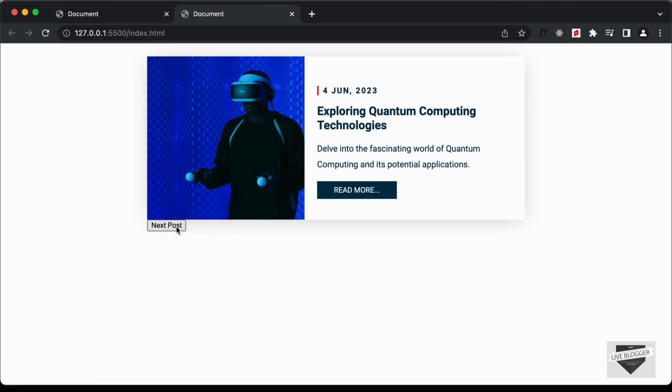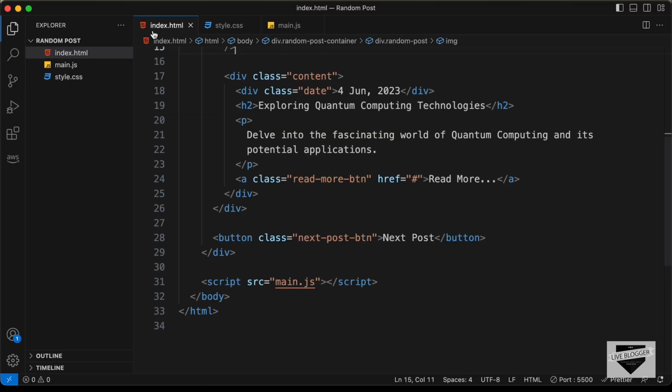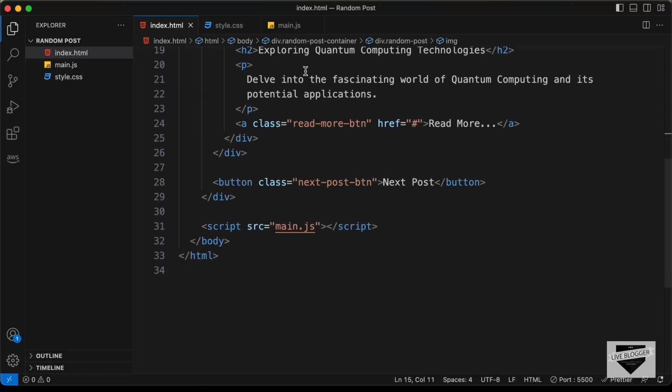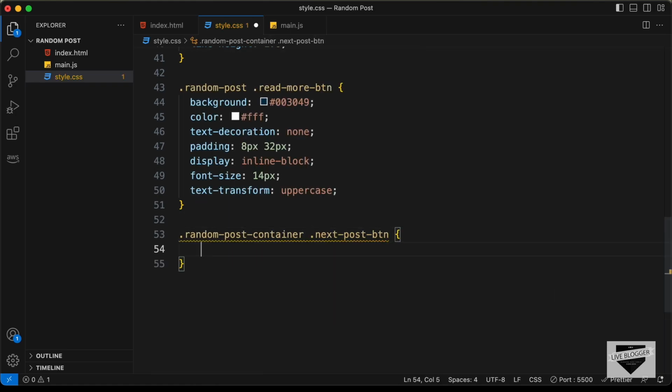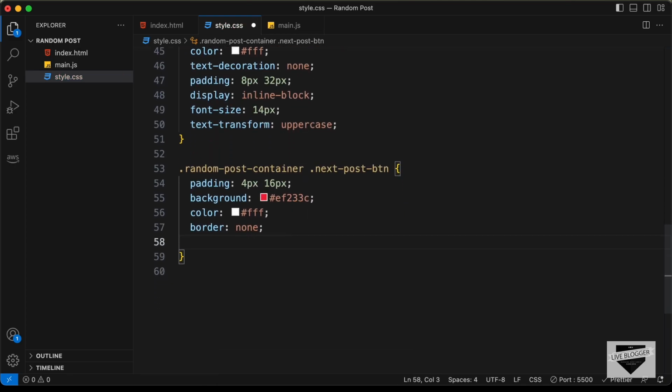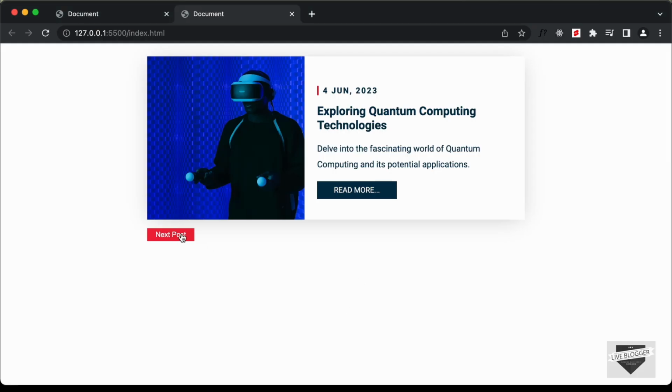Now let's style this next post button. So let's go back, and here we have this button with a class of next post btn. So I'll just type random post container next post btn, and let's add a padding of 4 pixels top and bottom and 16 pixels left and right. And let's set the background color to EF233C, and let's set the color of the text to white. And let's also remove the border. So I'll just type border none. And let's also set the cursor to pointer, and we'll also add a margin of 16 pixels top and bottom and 0 for left and right. And this is the next post button.